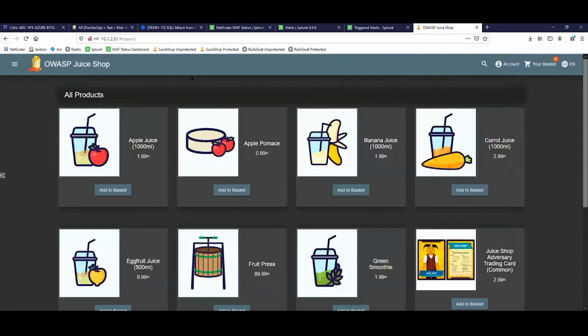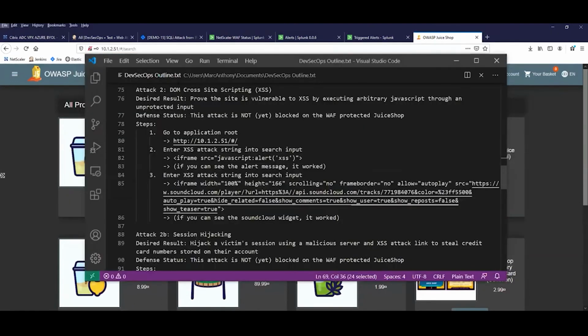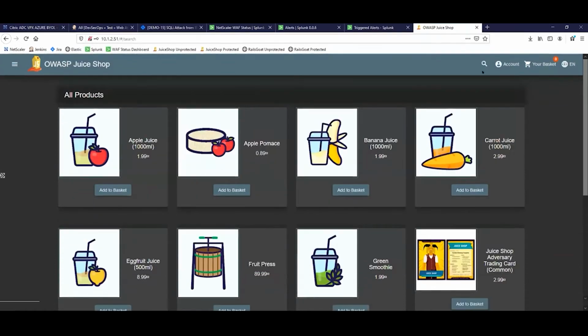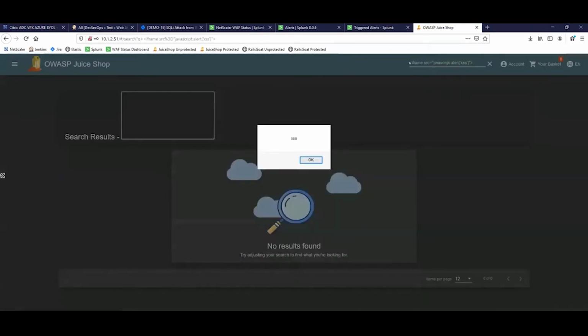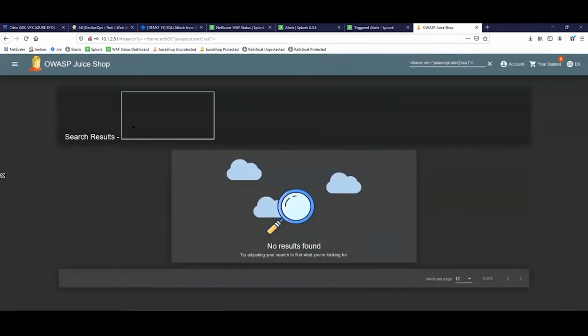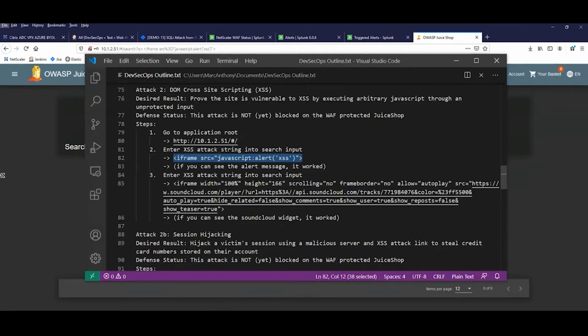So back on the application root, we're going to try executing just a very basic cross-site scripting attack in this search field that we used before. So we paste this in, and what it does is it creates an iframe with a JavaScript source that just executes a simple alert. And now that we know that it was able to execute arbitrary JavaScript, we're going to see if there's some kind of policy preventing us from making a cross-origin connection.